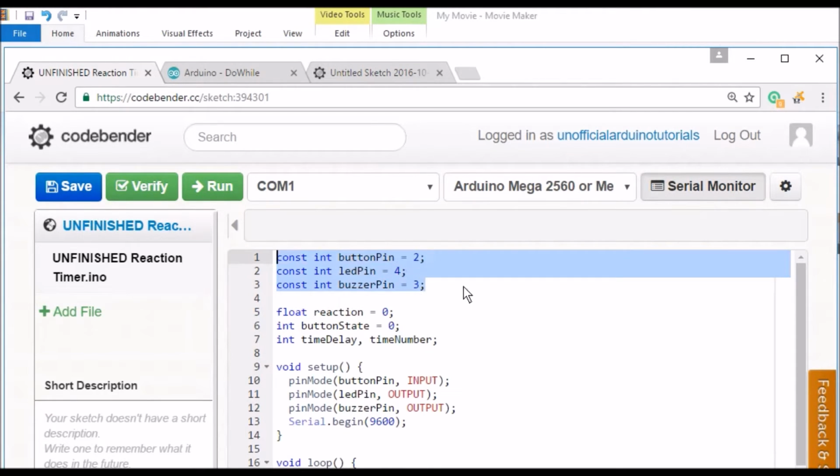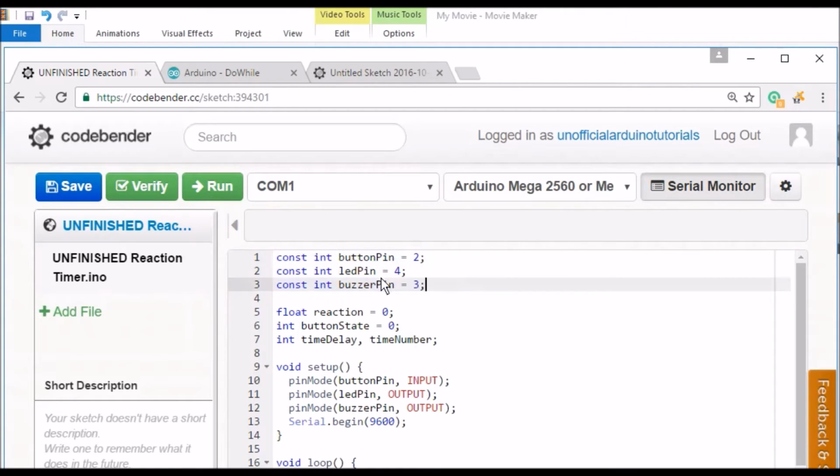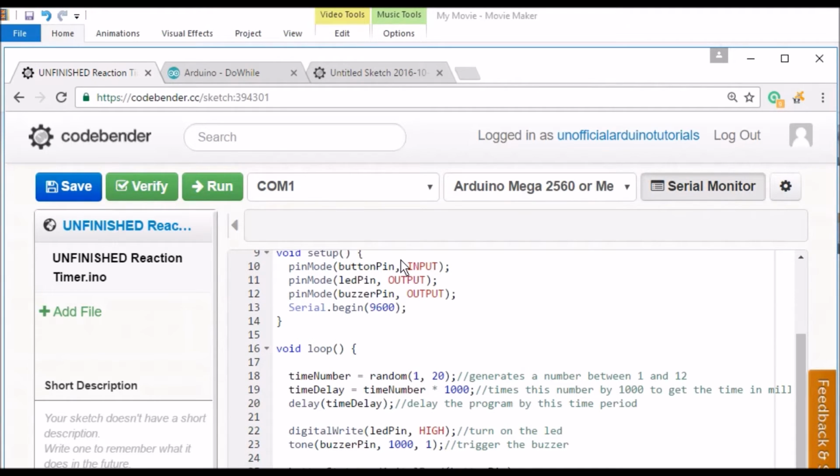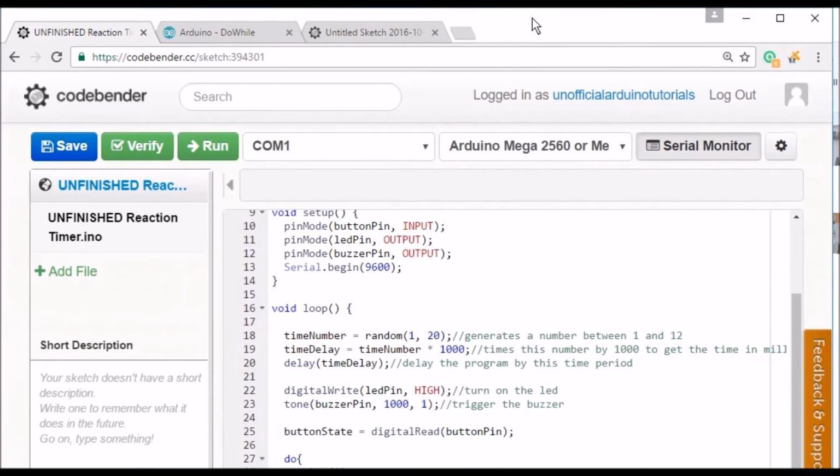These are constants for the button, LED and buzzer. I've made a float for the reaction time. It's going to record how many seconds. An integer variable for the button slip. We don't actually need that. And time delay and time number, they'll come later. We're setting the button pin as an input because it's going to read whether we're pressing it or not. The LED pin and the buzzer pin as outputs because we're going to be sending out voltage. And then we're going to initialise a serial monitor.